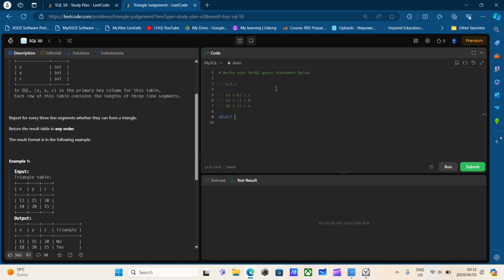Following from that, if we select X, Y, Z from triangle, we need to do something. We need to figure out when this condition holds, return true basically, and when it doesn't hold, return false.